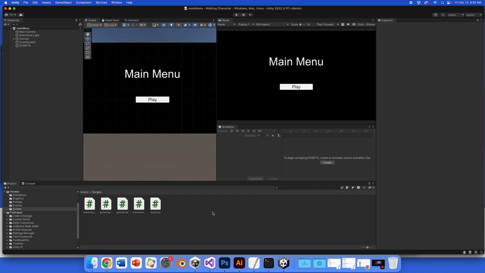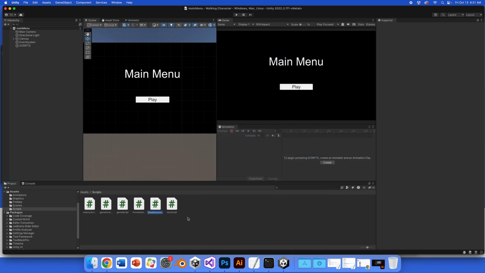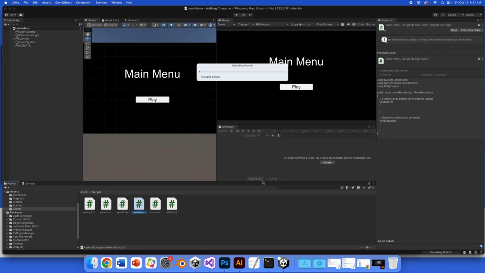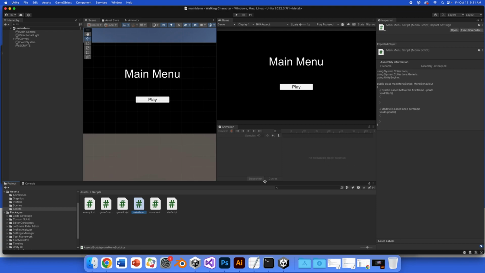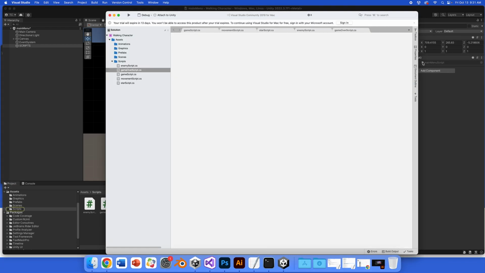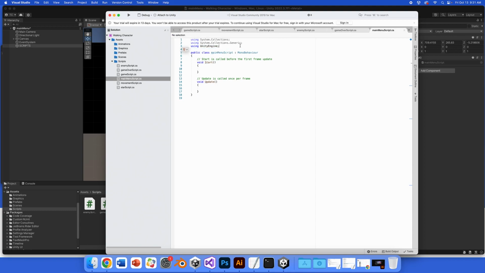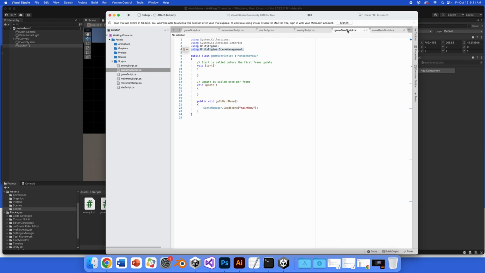So in scripts, we're going to right-click, create a C# script, and we're going to say main menu script, hit enter, and let it work its magic. Go to scripts, and let's drag main menu script onto there. Now we'll double-click this to open it. We're going to borrow some things from the Game Over script by copying and pasting. Command C, Command V.